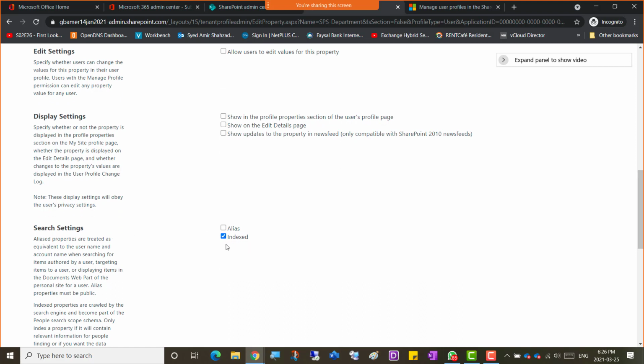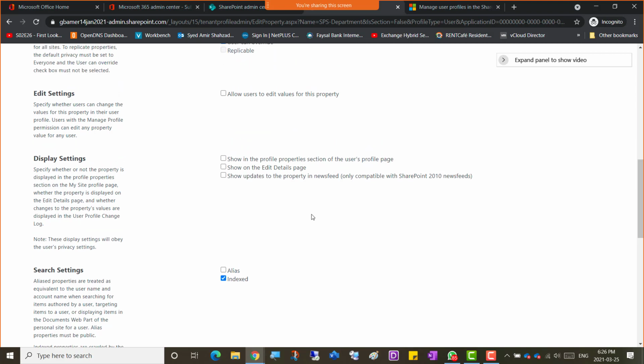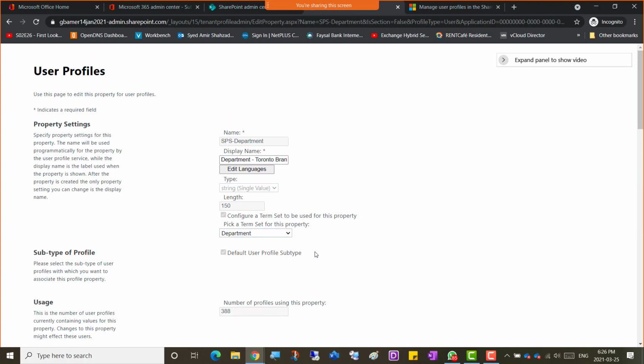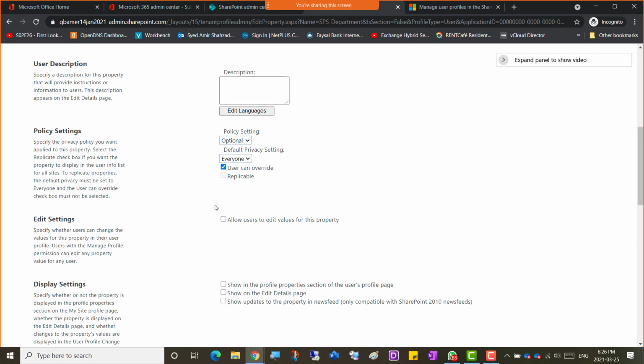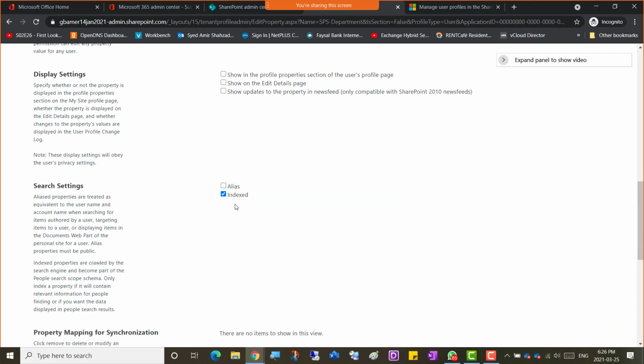Search settings indexed. So obviously, if that change happened way up there, just the name change of the property here, department property. So should it be searchable? Yes, it should be. Suppose somebody is searching for whoever is part of the department dash Toronto branch. So just search that. So yes, it will be searchable because the indexed section in here below is already selected.